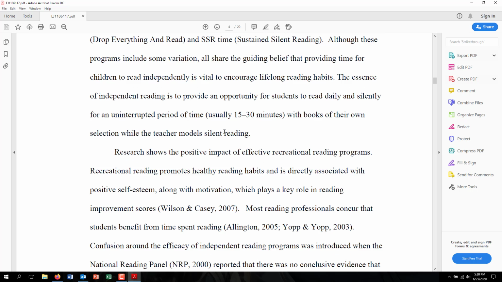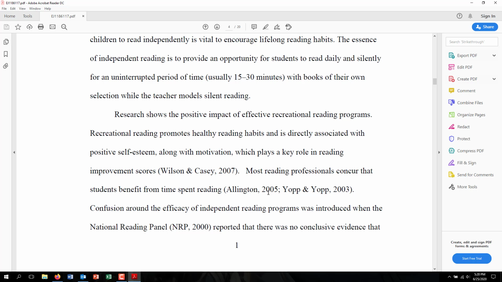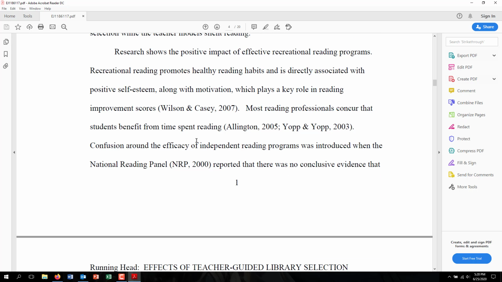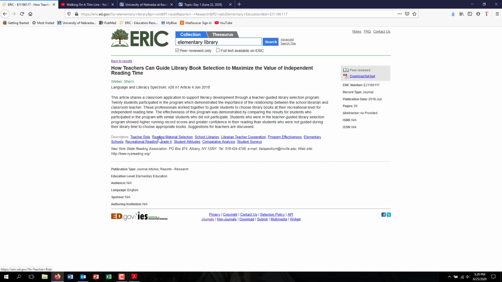So we've got Yopp and Yopp 2003, here we've got Wilson and Casey, Allington 2005, right? So you can start looking at those to see if those are further research articles that can help you find this stuff. And again, back to our search here, here are some key descriptors that you can kind of use. But again, the hard part, right, where I have to say, I've not done a book review.